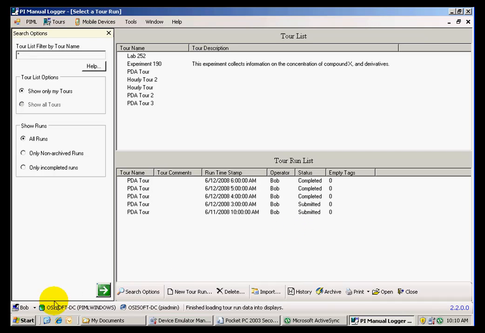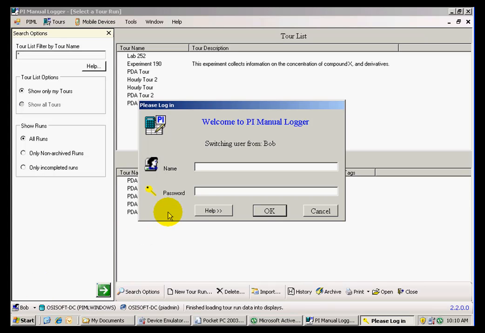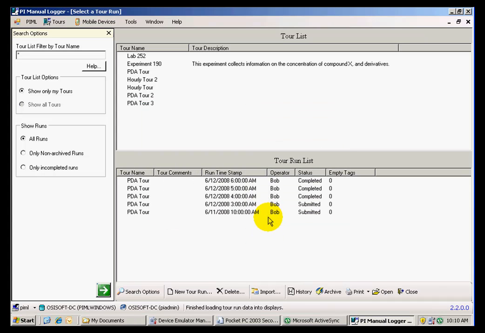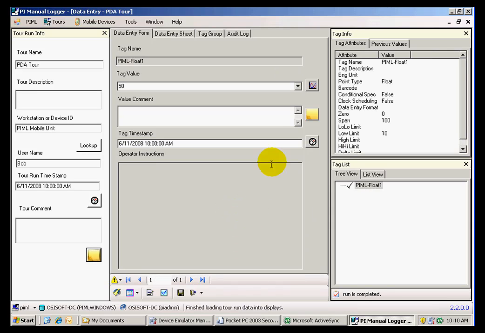Once I have done that, now let me switch users and log in as an administrator, someone that can review this data, and that will be the user PyML. And I will open one of these tours that were submitted. I can review the data. 50 looks okay.